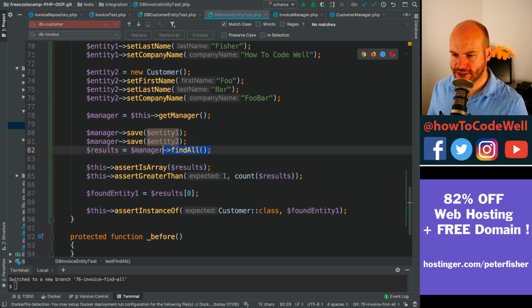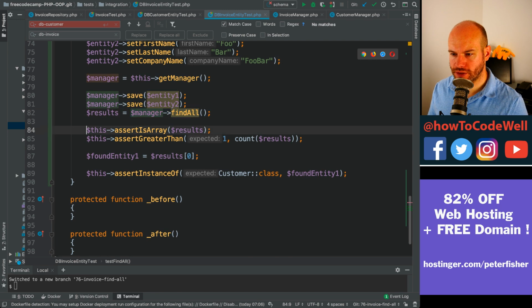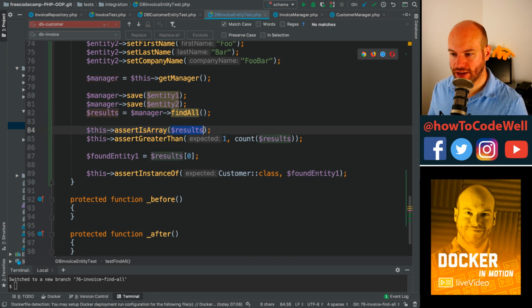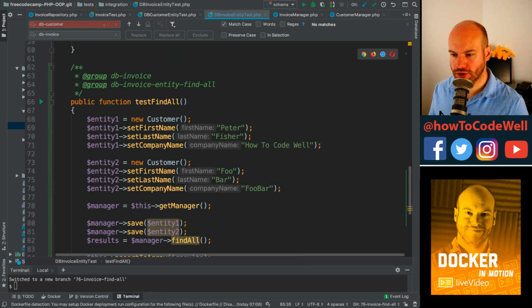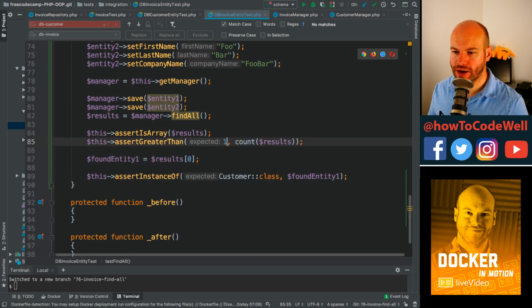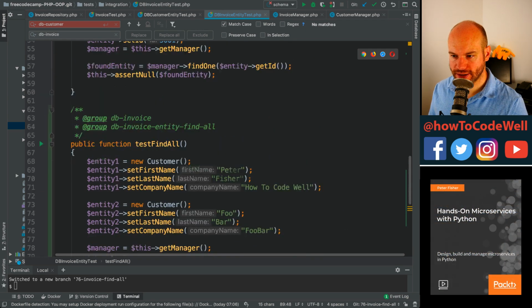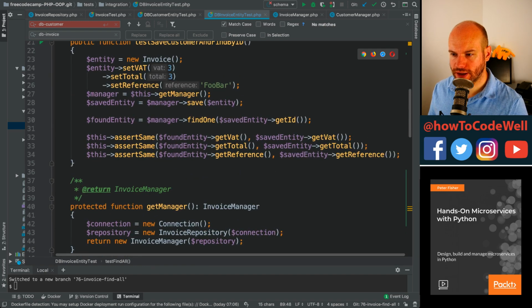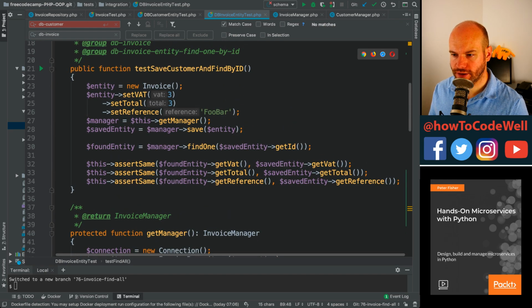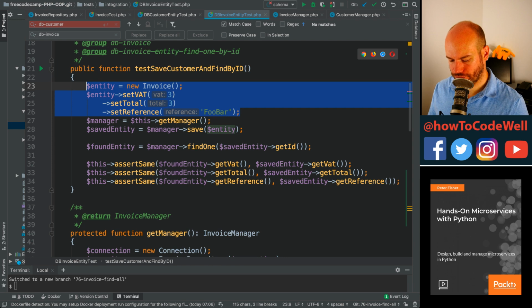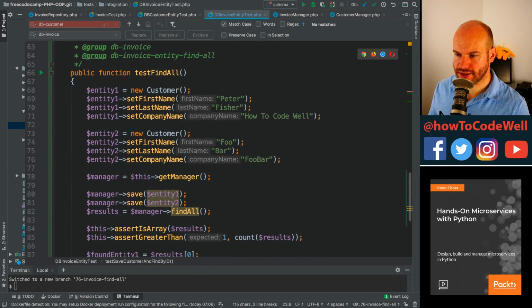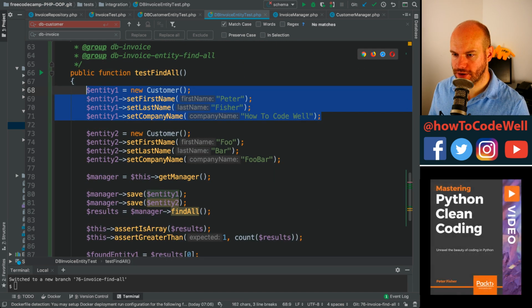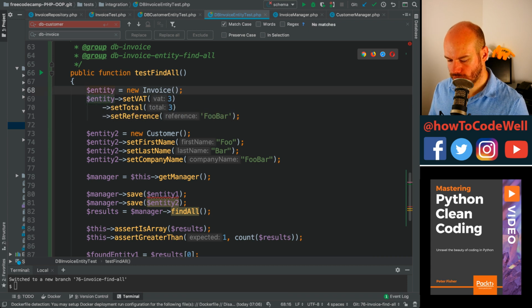Find all doesn't exist yet, so this is going to be a failing test. And then we make sure that the results is in actual fact an array, and that it is more than one, because we've saved two to here. Then we pull out the first entity, and then we make sure that the entity is an instance of the invoice, and then that is acceptable. So what I can do is grab this from here and paste that into that one, like so. Let's just call that entity1.